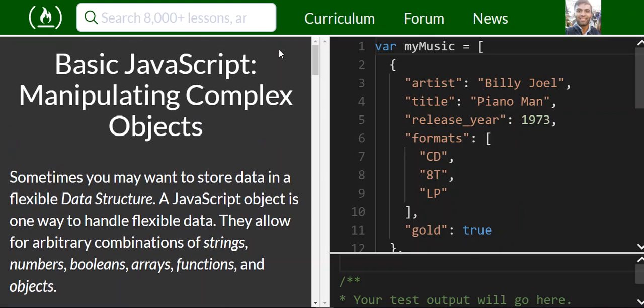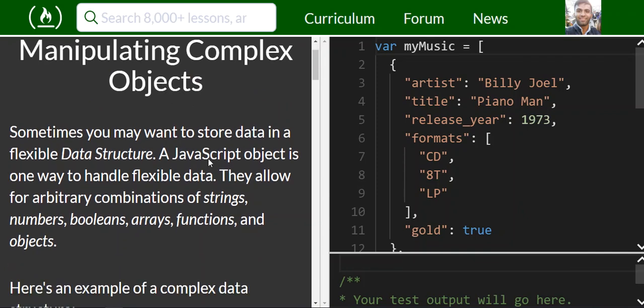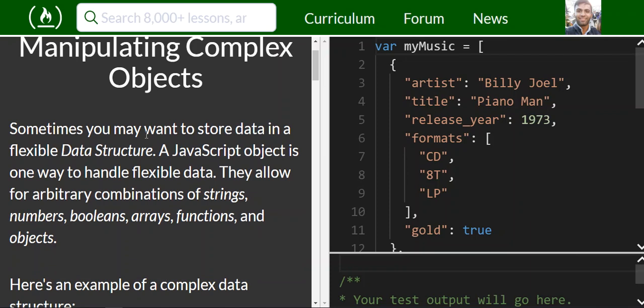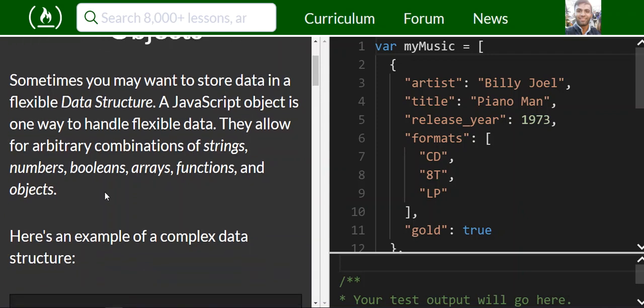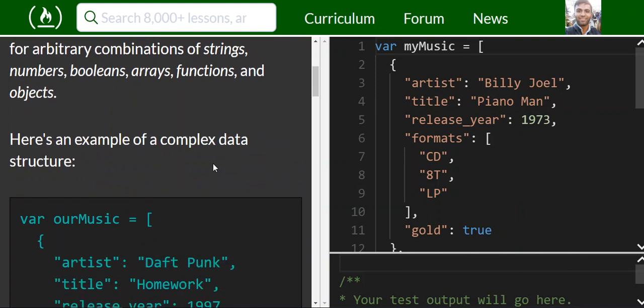So let's get started with the exciting part. This is about manipulating complex objects. It says that sometimes you want to store data in a flexible data structure. A JavaScript object is one way to handle flexible data. They allow the arbitrary combination of strings, numbers, booleans, arrays, functions, and objects. Here's an example of complex data.